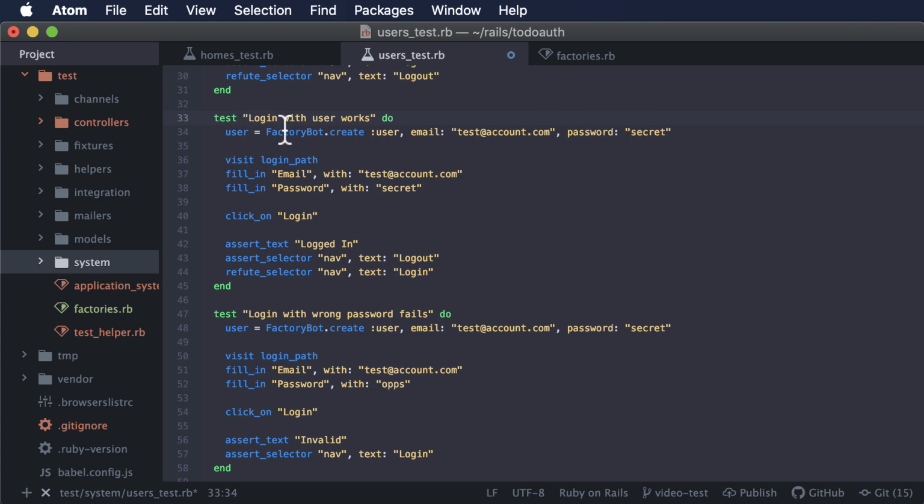So after we have the user in the database, we visit the login path, fill in his email and his password. We can click on login, and we make sure that it says logged in somewhere. And then of course now we're checking to make sure that there's a log out and not a login.